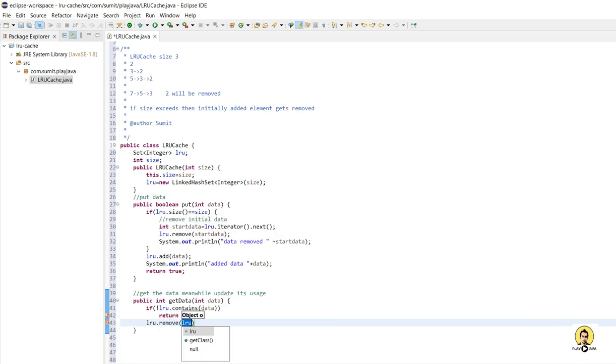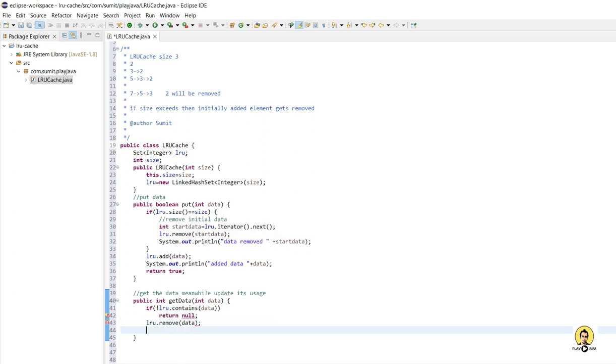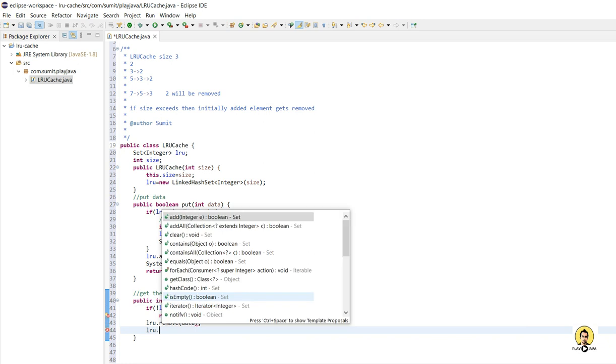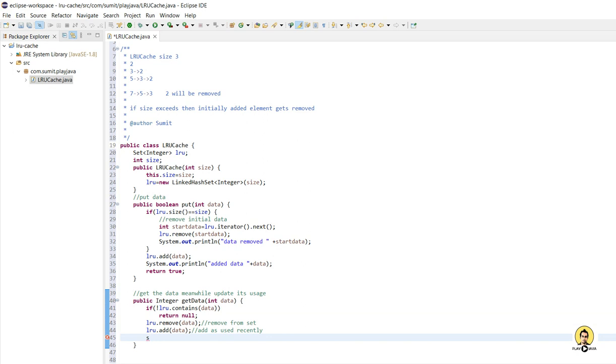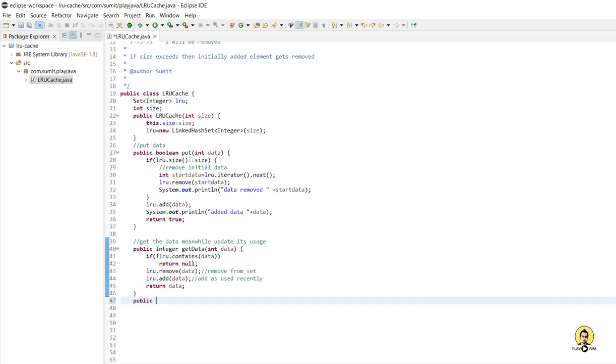So I will remove the data. This is the main catch: if the element is being used through get, then remove that data and add it at the starting, marking that it has been recently used. So I have added it as recently used and removed it from the set, and I will change int to Integer so that null will not give the error. And in the last, I return the data we are using.